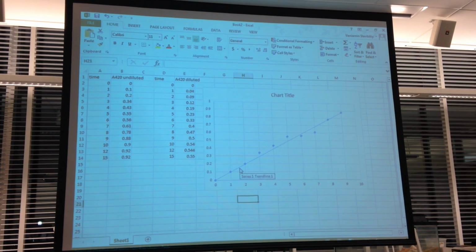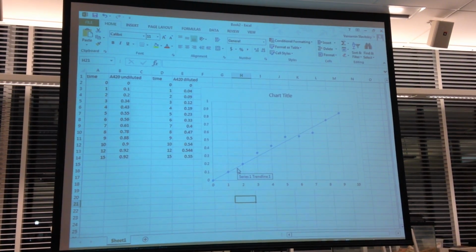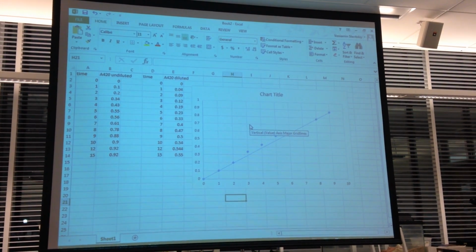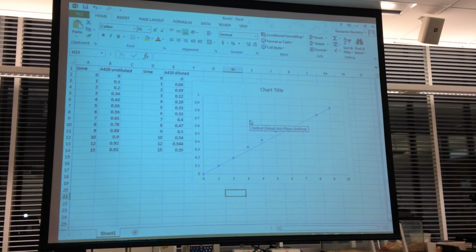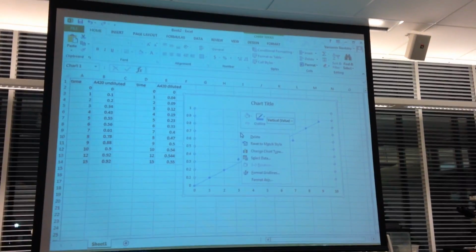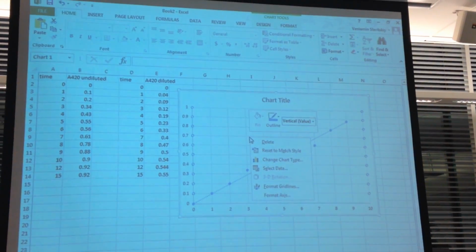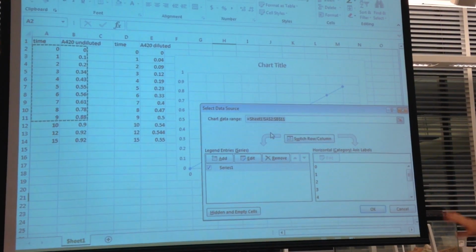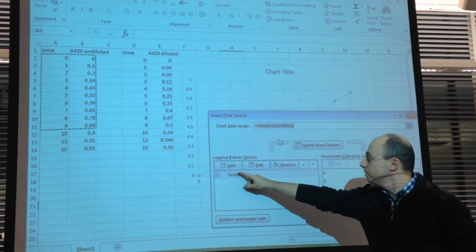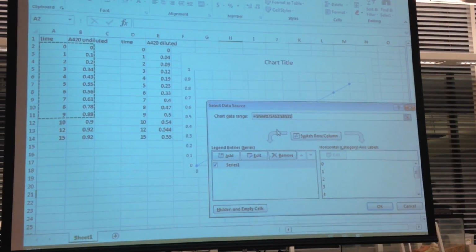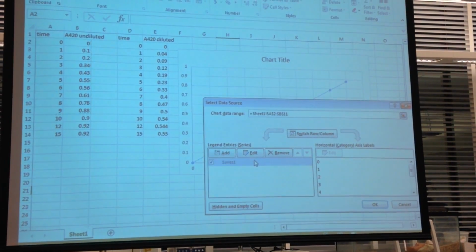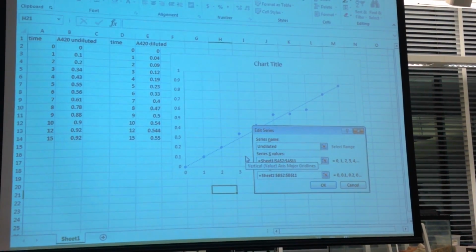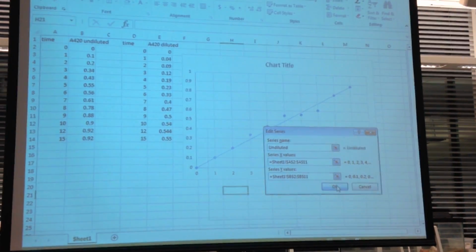Now we need to add the second line to this. What I'm going to do here is right click, and on the Mac this may be something like command click. You guys know better, I don't know Macs that well, unfortunately. You right click and get this menu, and in here you go to Select Data. You will see this menu where the first line is already selected. You can rename that for convenience: click on it, go to Edit, and give it a name, something like undiluted. That's actually on your graph. Click OK.